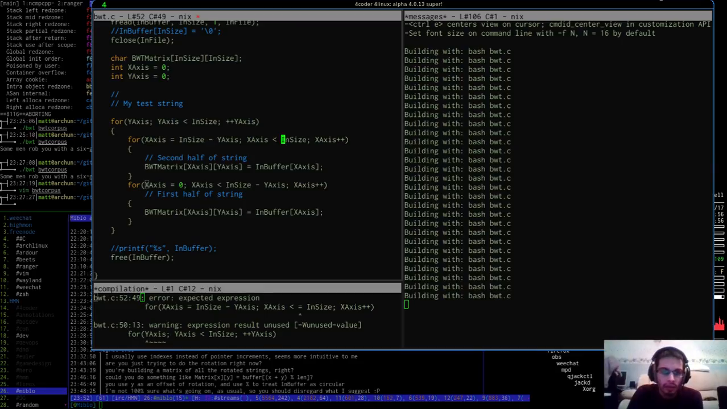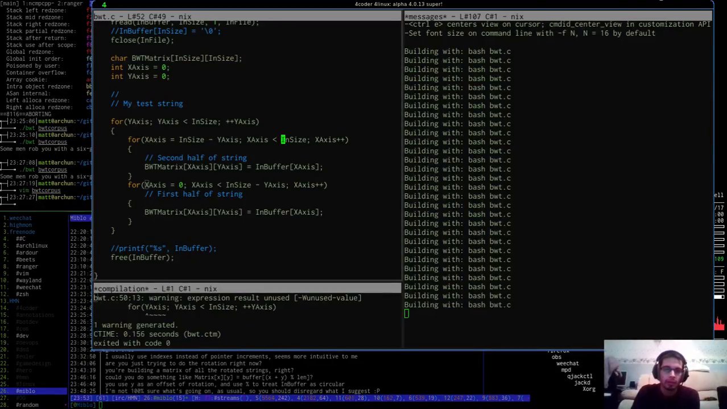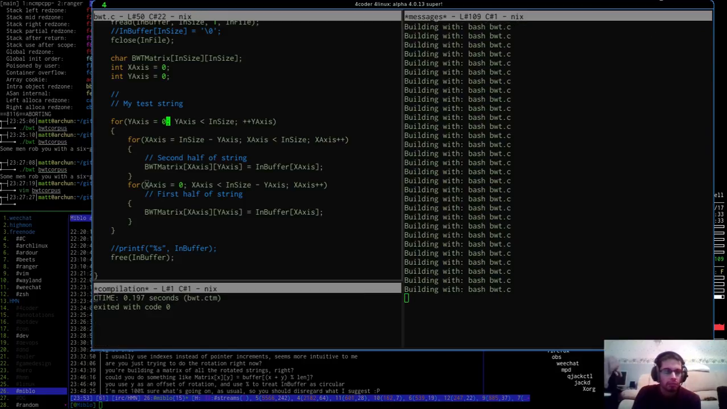See if that builds even. No. Where's that? The y-axis. Y-axis is less than the insize. Plus what's the y-axis? Yeah, what does that look like? Expression result unused. Is it? I'm using it right here. What's the other error? Oh. For y-axis, y-axis less than insize, plus what's the y-axis? This is kind of interesting. Because I am using the y-axis in the thing.